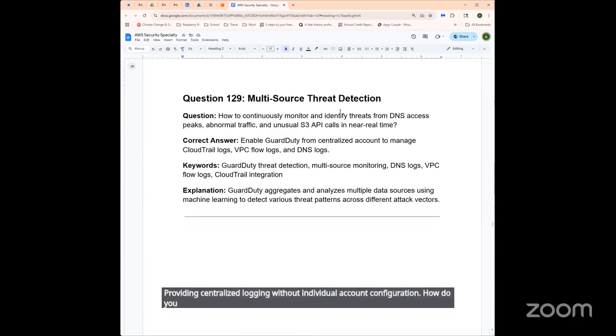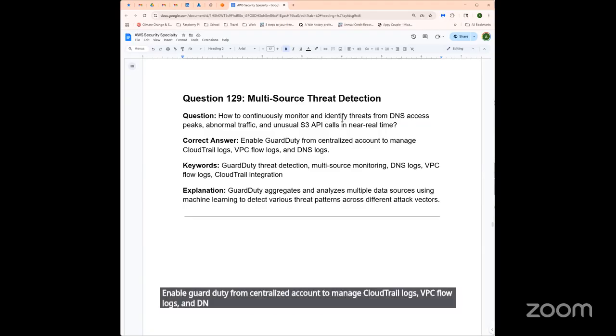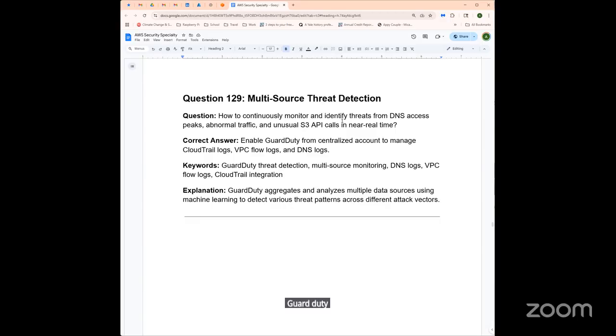How do you continuously monitor and identify threats from DNS access peaks, abnormal traffic, and unusual S3 API calls in near real time? Enable GuardDuty from a centralized account to manage CloudTrail logs, VPC flow logs, and DNS logs. GuardDuty aggregates and analyzes multiple data sources using machine learning to detect various threat patterns across different attack vectors.